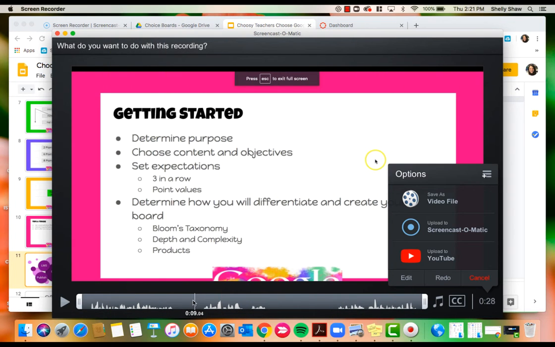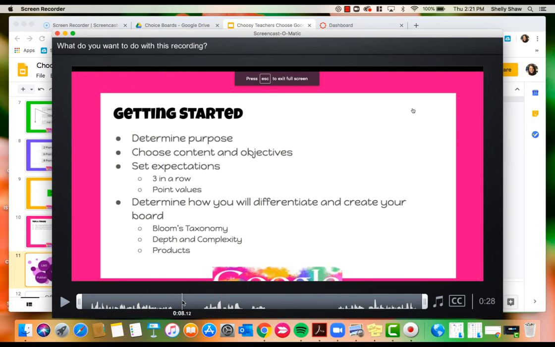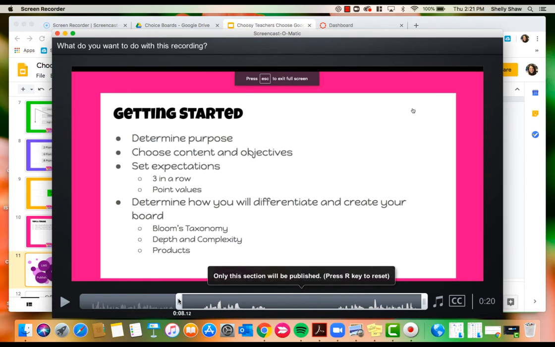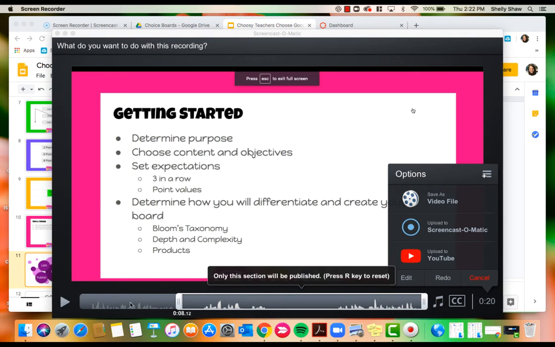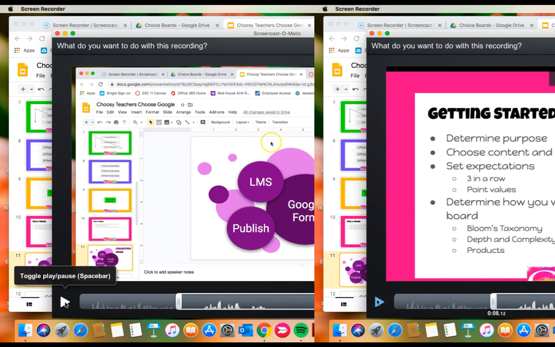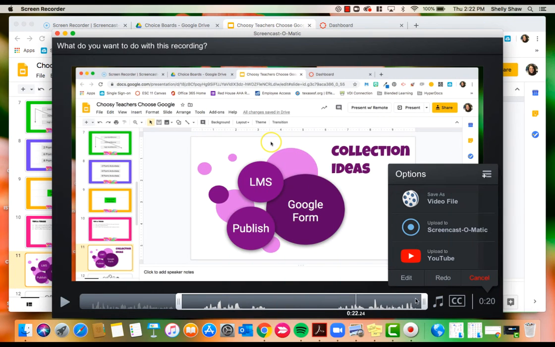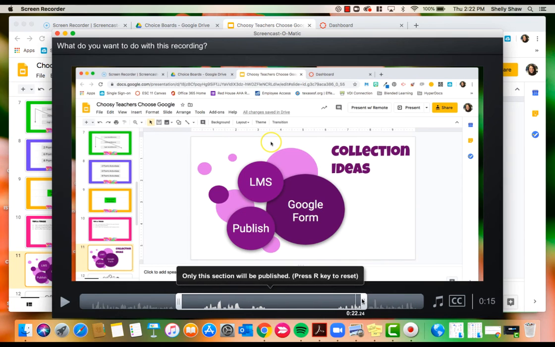So I want to play. Okay, and I'm going to stop right here where it's in present mode, and I'm going to move this little bar all the way up to there. Now, as you can see, it says only this section will be published. So basically you're trimming this last part off. And as you notice, this last part where I was going back and pressing escape, I don't want in there. So I'm going to trim it all the way back to about here. Okay, and so now this section is the only part of my video that I want.